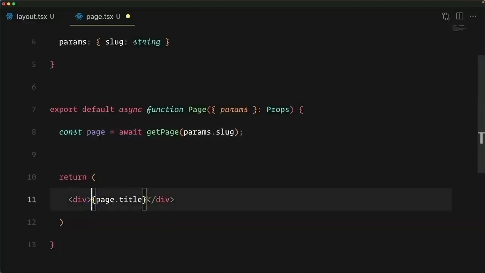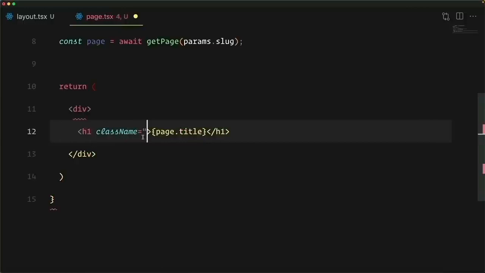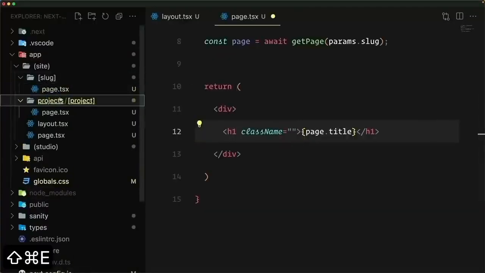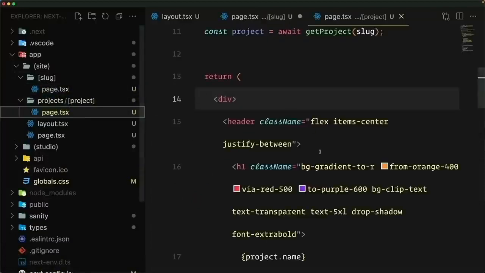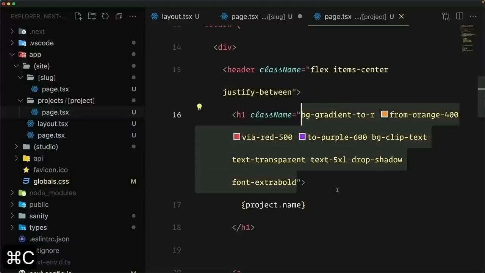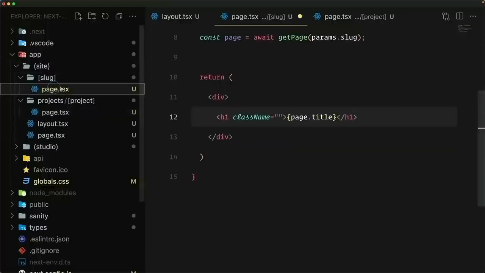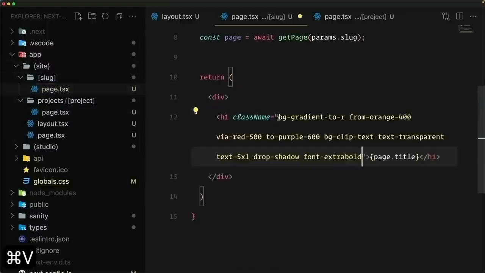Let's give an H1 wrap around this. Then we'll do class name. And we're pretty much going to copy everything from the project. So let's go ahead and go back to projects, page.tsx. We're going to copy everything in this H1 right here. So get that, copy that. We'll take that, go back over to the slug, page.tsx, and just paste that right in there.